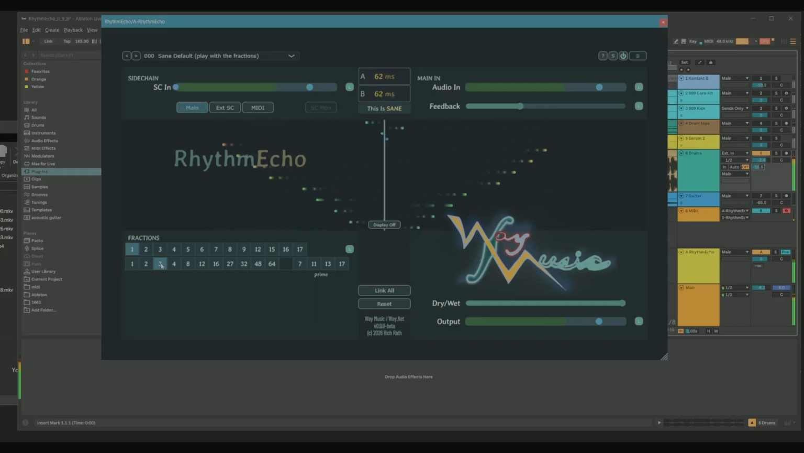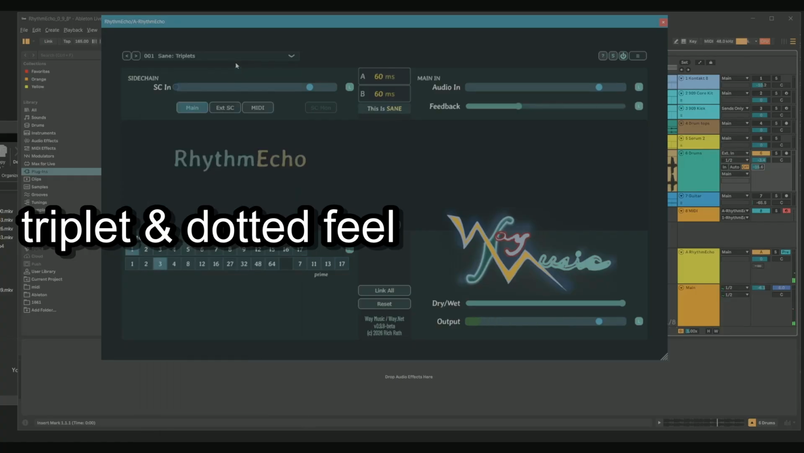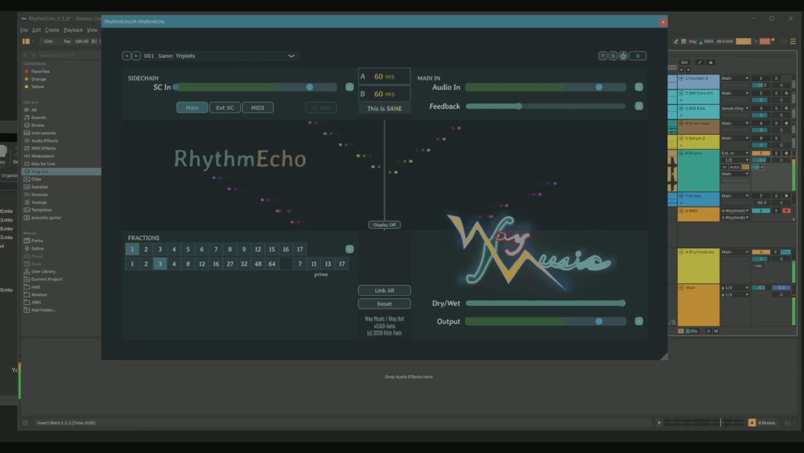Let's go for the next preset. Let's go for a triplet feel. So there's with it on. Here's our bypass if you want to compare the sound. So that's our basic drum beat. So you can hear that distortion is in the drum itself, not in the RhythmEcho. So there's triplets. Let's go for a dotted feel.